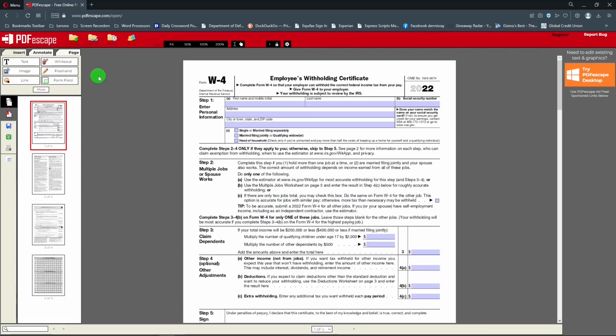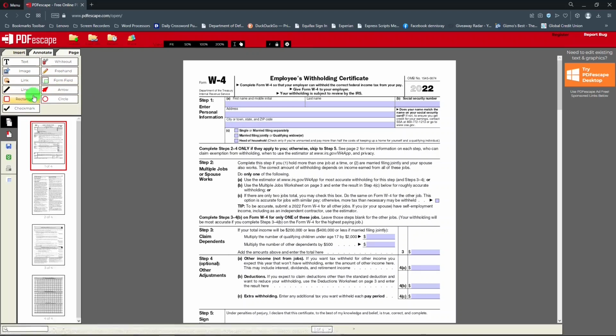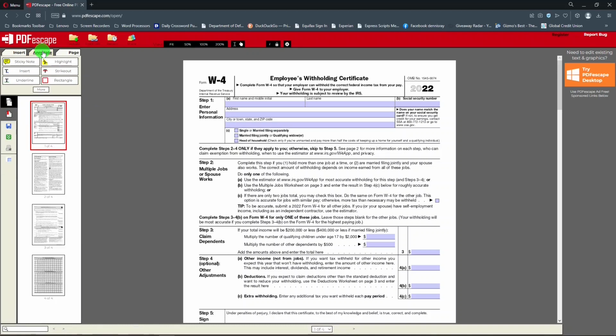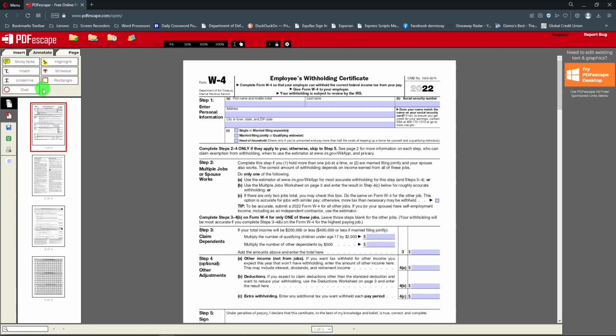Then on the left-hand side, there are some insert tools you can use. Text, whiteout, image, freehand, link, form field, line, arrow, rectangle, circle, check mark. A nice selection there. And an annotate tab, you have sticky note, highlight, insert, strikeout, underline, triangle, and oval.